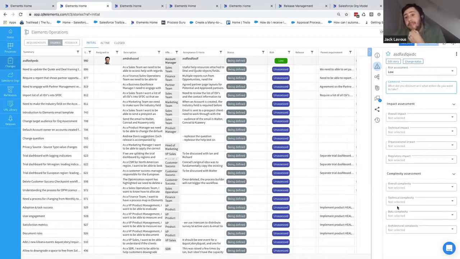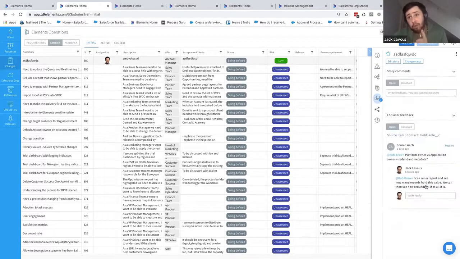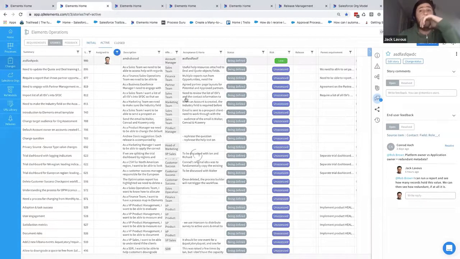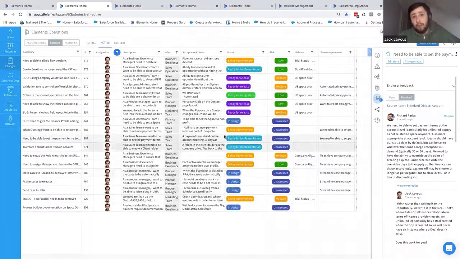Complexity assessment, again, really simple: technical, data and architectural, kind of spins back into your impact assessment. But again, all low, medium, high, really simple. On a story, you'll notice you've got these collaboration tools again. Now, what I try to do, if I go back to my active stories, on the story, you can look back through the previous feedback. So we're seeing here, this is the feedback that initially raised this story. So this is what caused me to put this in my work queue.